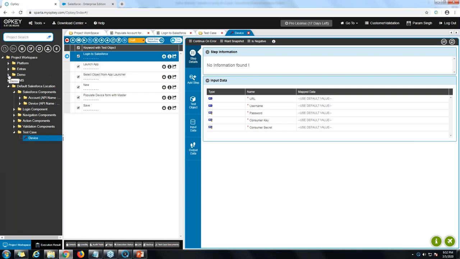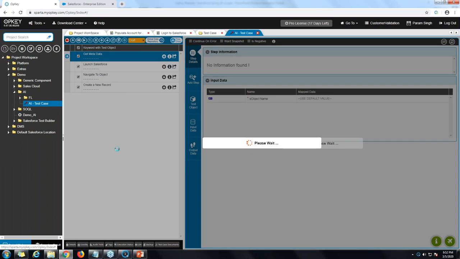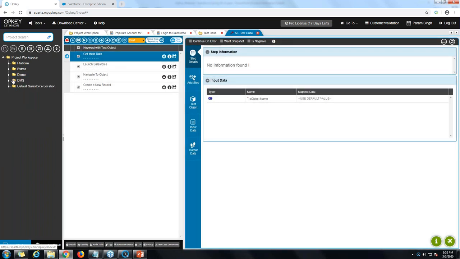So to showcase that feature, let me just pull up one of the previously created autonomous auto heal test scripts, which I'll take as a baseline for this execution. And this execution now will run seamlessly on both Salesforce Classic and Lightning version.